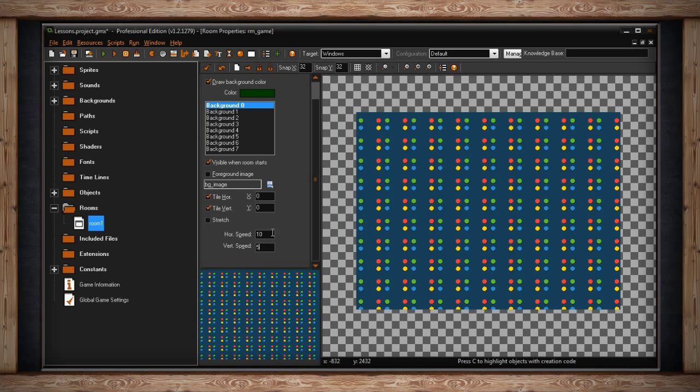You can even make your background move constantly. Most of the time, you just want your background to be static, and just let it move with the camera as your player moves around the room. This is why it's defaulted at 0 and 0, no speed. But it's important to understand that you can animate your background and foreground.